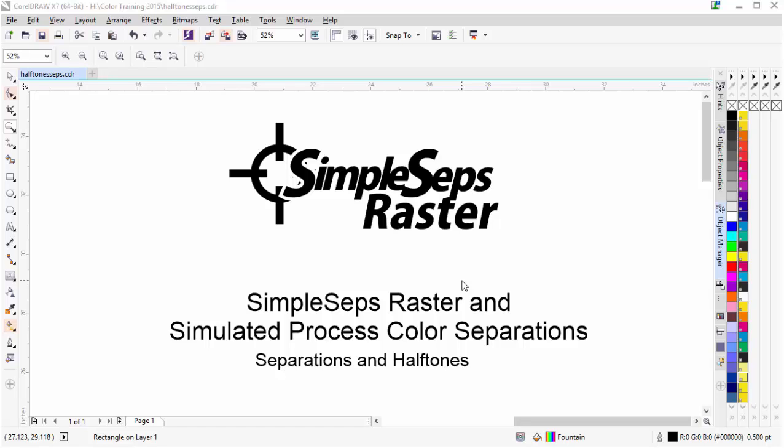Simple Steps Raster and simulated process color separations. This session we're going to get into separations and halftones. We're going to be working with Simple Steps Raster and also Simple Steps Smart Rip 4.0, which is really our sister application. That application does our halftone ripping.